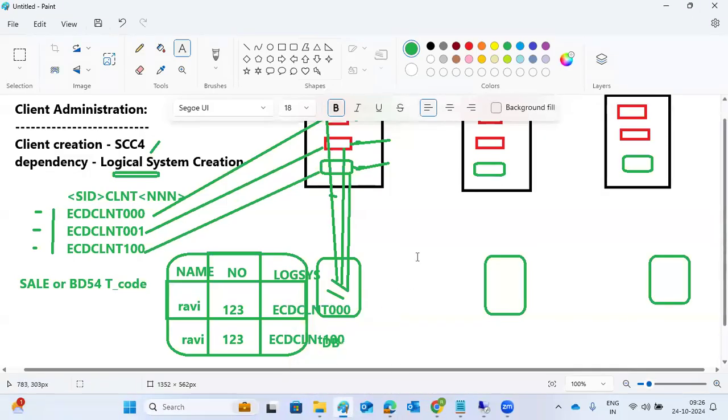Before that, did you understand how to create the client and how to create the logical system? Why is the logical system very important for the client? What is the transaction code used to create it? What is the syntax to follow to create the logical systems? Got it? Any questions, anyone?